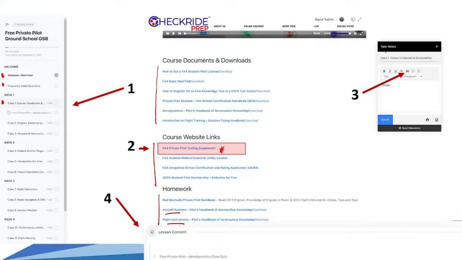Here is that take notes window opened up. You can move this around anywhere on your screen. Just make sure to hit the save button, and you also have the download functions, whether you want to print it out or save it in a Word document. Finally, on this page, there is a quiz after every single lesson.